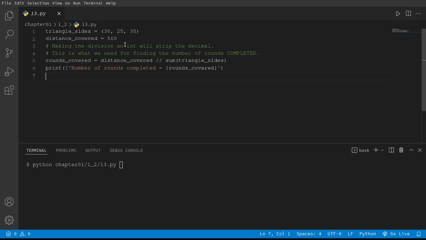So this is going to be a floor division. To simplify our discussion, assume that you have covered 560 meters and the sum of the sides of the triangular field is 100. So you would have covered 5.6 rounds around the triangle and the number of completed rounds would be just 5. So that's what this problem is asking us to find. So when we run the program, we find that we've completed 6 rounds around the triangular field.